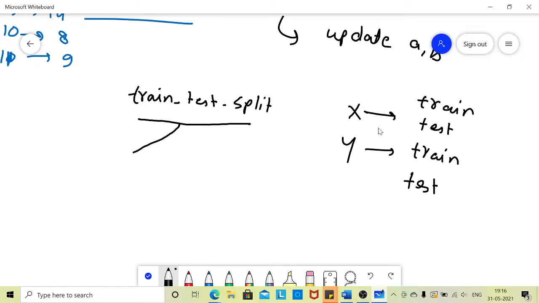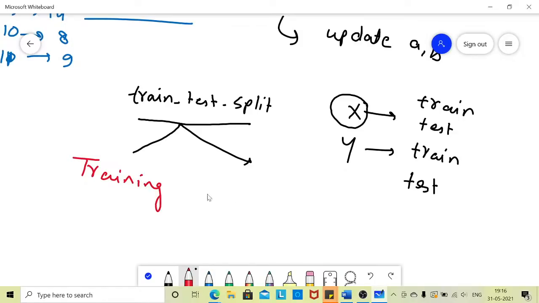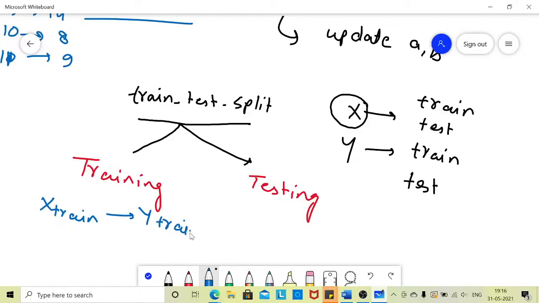Basically, we are having two variables x and y, and we need to divide x into two parts, training and testing. You can say this will divide your data into two parts, training and testing. What we need? We need x into training and y into training. So x train as well as corresponding y train. Similarly, x test and corresponding y test.